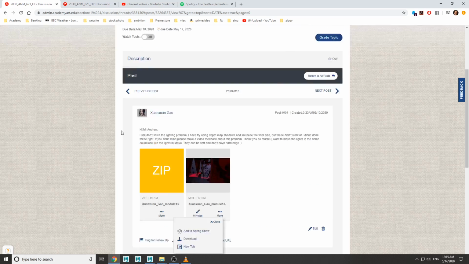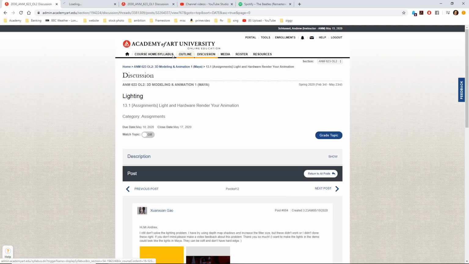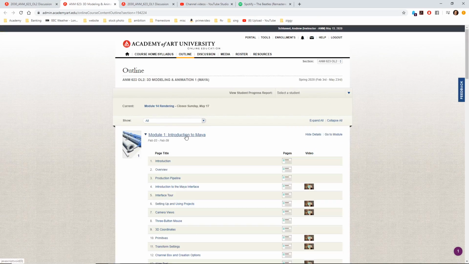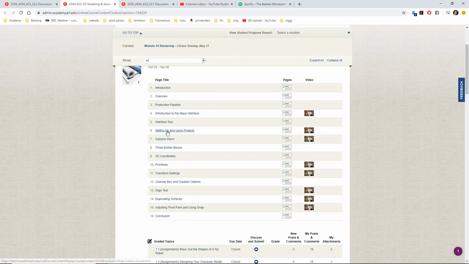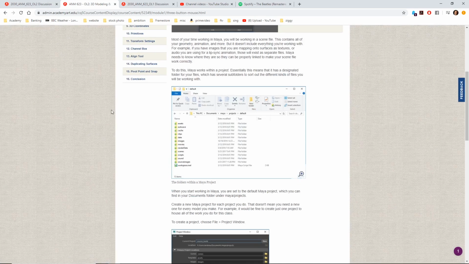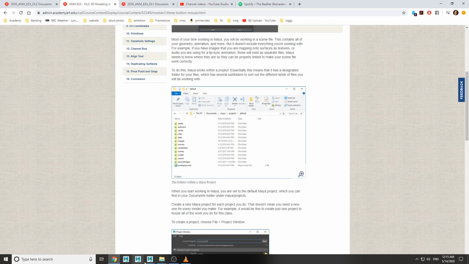If we go back to the outline here, back in Module 1, page 6, it talks about setting up and using projects. You should have a project folder, and all of your scene files should be in the scenes directory, and all of your textures should be in the source images directory. Before you open your scene, you should set your project. But for me, none of the textures load because you don't have the files organized.